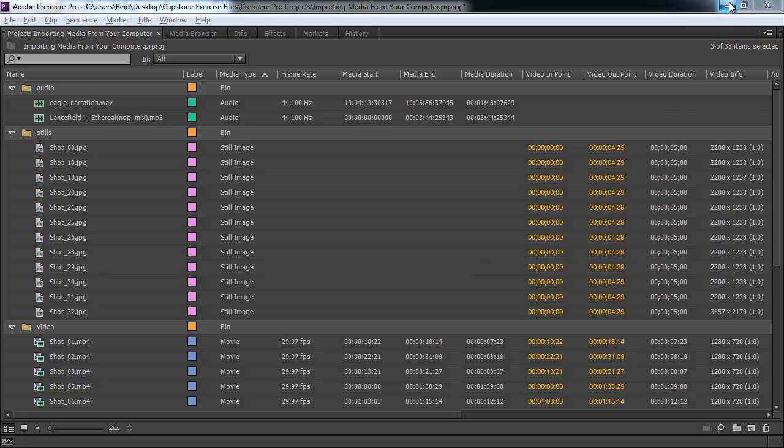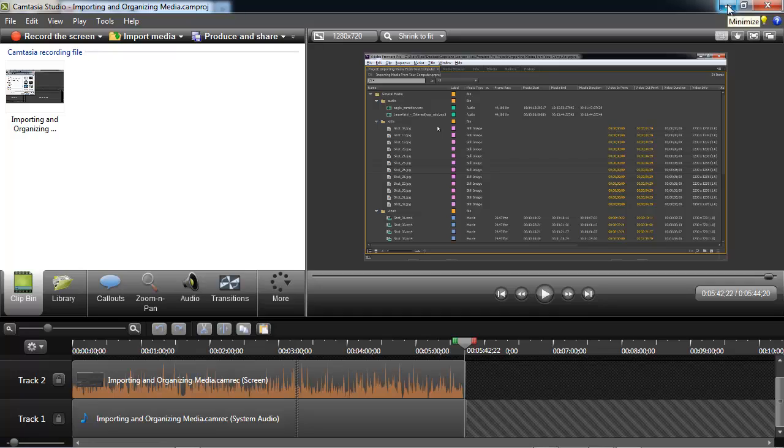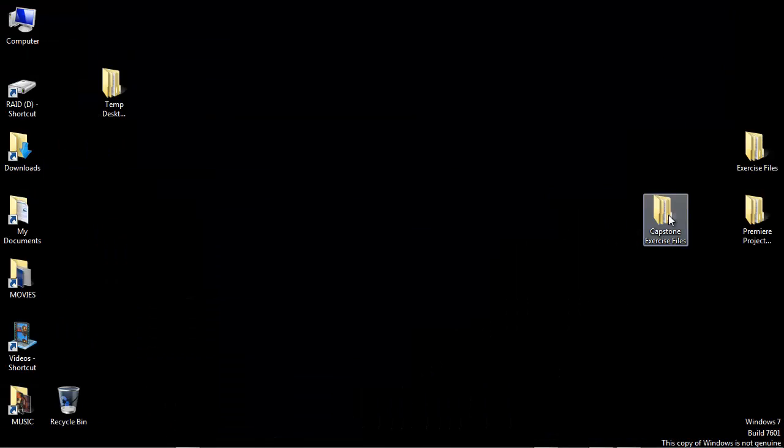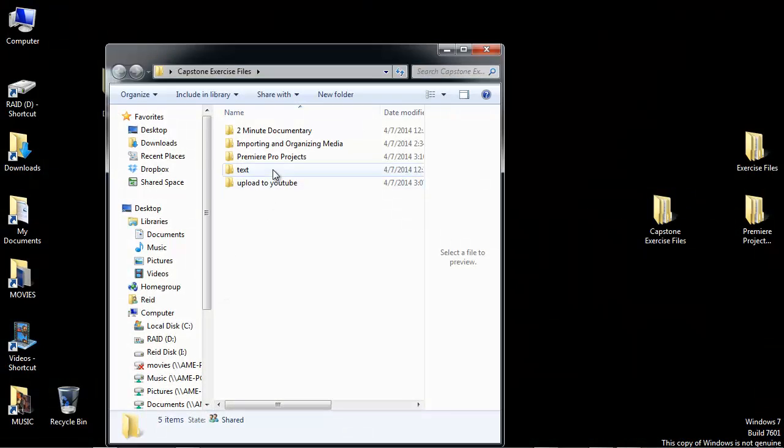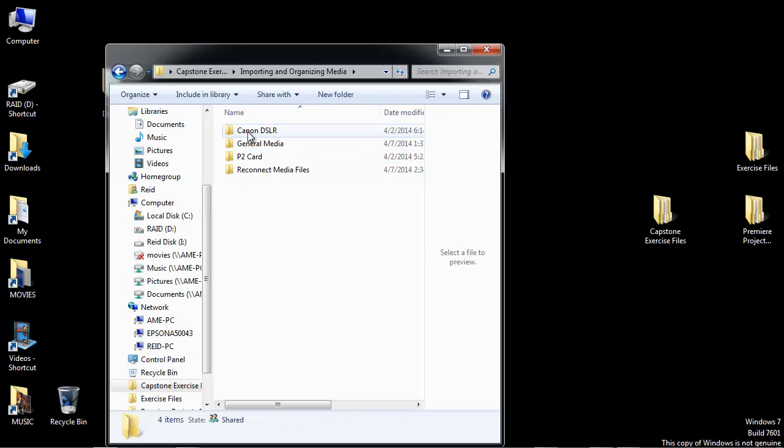Let me just show you briefly what this looks like. And also, let's just take a look real quick at the card itself. Let me go in here and go to the importing and organizing media. This is the card structure of a Canon DSLR camera.